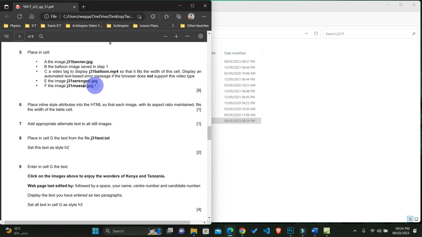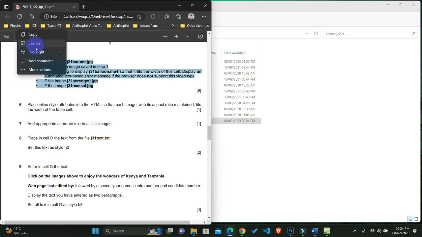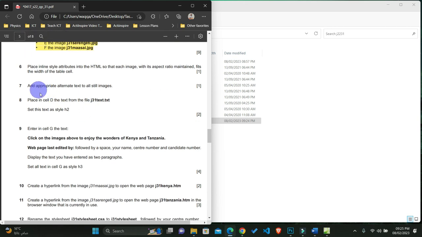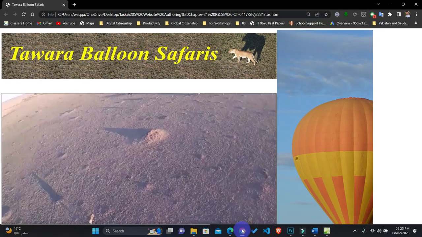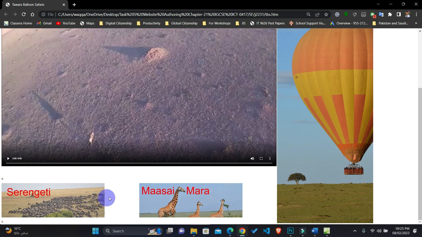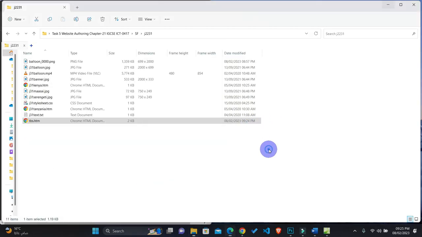So I'm just going to highlight up to this step. For keeping track, place inline style attributes in HTML so that each image, with its aspect ratio maintained, fits the width of the table. If I show you, these images are not fitting in the cell width. Fine. So we have to do the inline style for them so that they can fit in the entire cell. So let us do that. And for that reason, we are going to do the inline CSS.